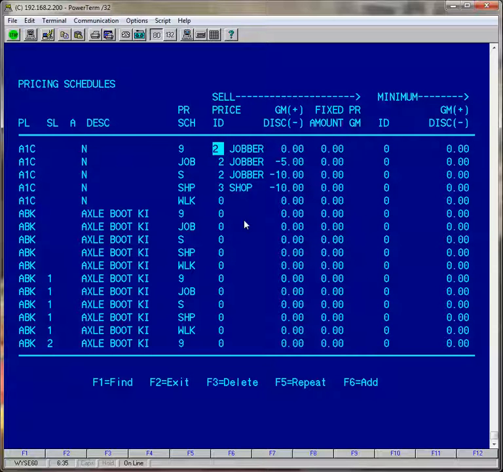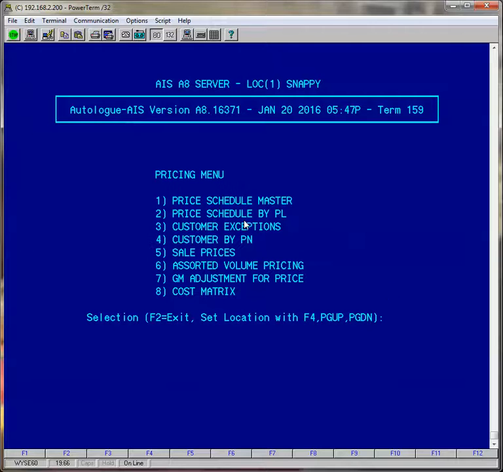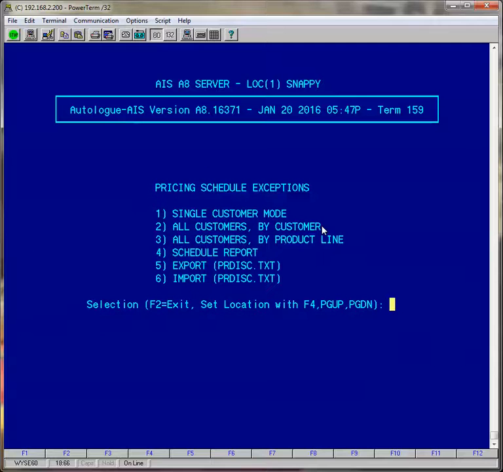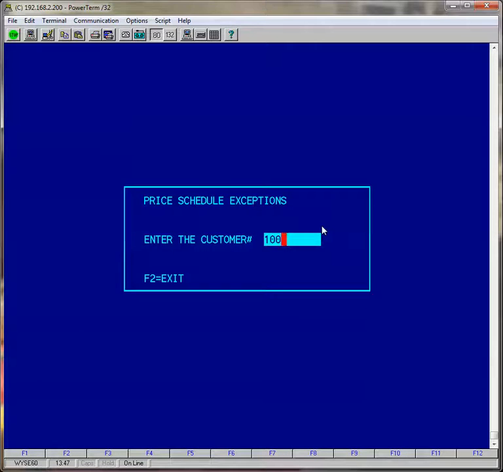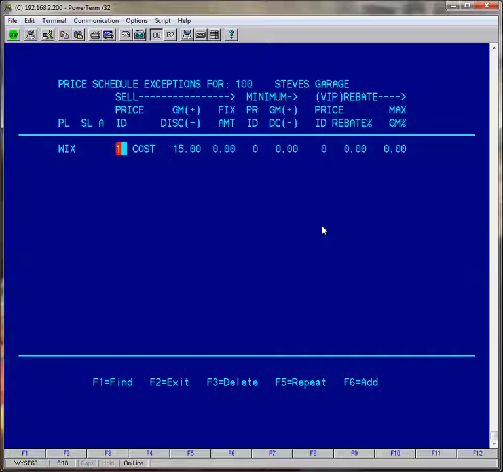Okay, I'm going to have to exit twice, come back out to the pricing menu. Now if you have one customer number that needs special pricing, you use option 3. Go to 3 for customer exceptions, number 1 for single customer mode, enter his customer number and press enter, and you can see he already has Wix in here at a special rate.